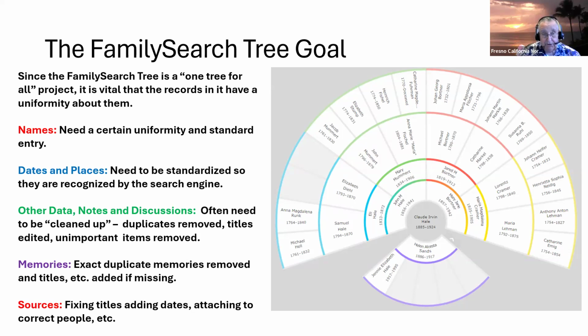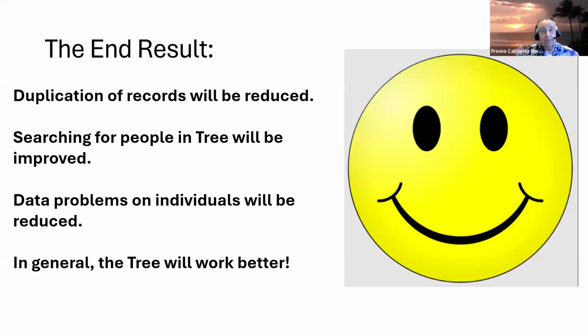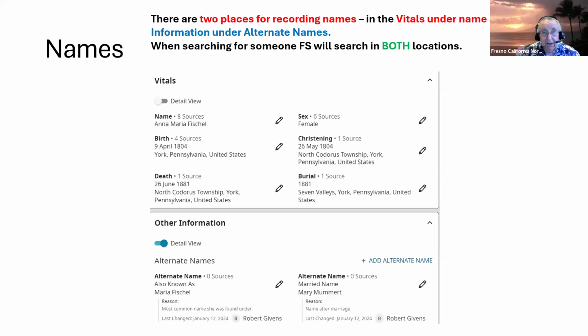So we're going to go through each of these. The end result, we hope, will be that the duplication of records will be reduced, searching for people in tree will be improved, some of the data problems that we have on individuals can be reduced or removed, and in general, the tree is going to work better. That's our goal tonight, to show you how we can do that. So we'll start off with names. As I go through each of these, if I can find an article in the Help Center, I'll highlight it for you.